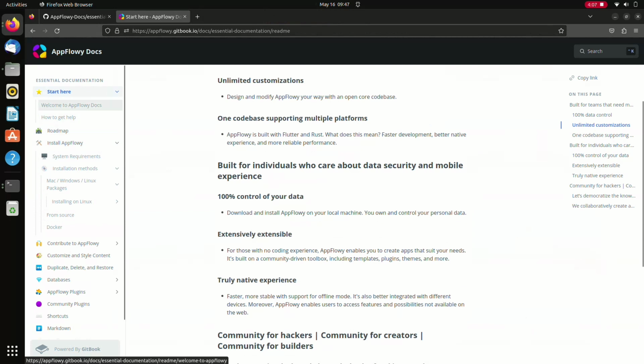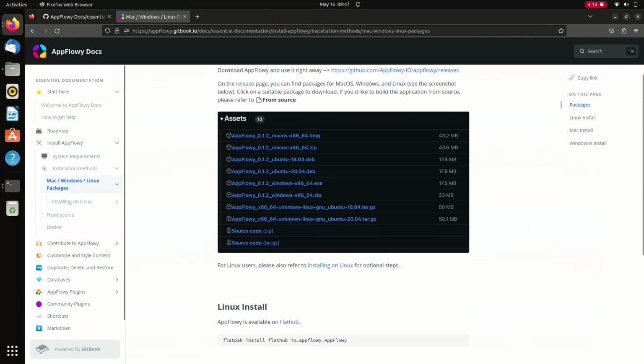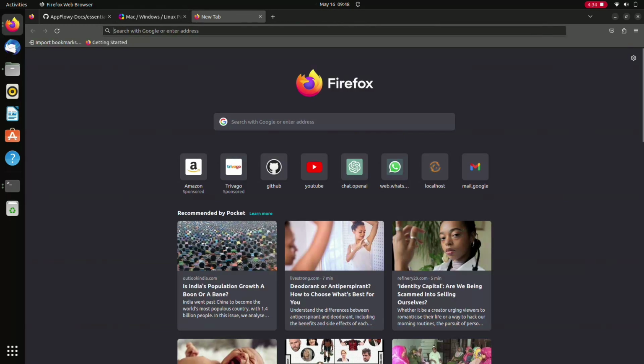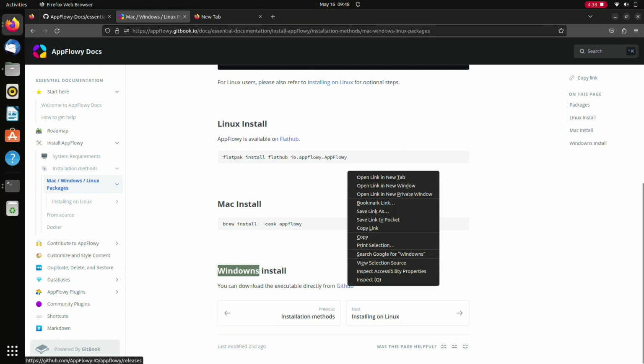I was looking at the documentation and found that on this Mac, Windows, Linux packages page there is a typo. The spelling of Windows is not correct, as you can see. But how can we make it correct? Here the question arises. It must be in GitHub, but how can we know where it lies? You have to research a little bit. Here is the link. I am opening it.